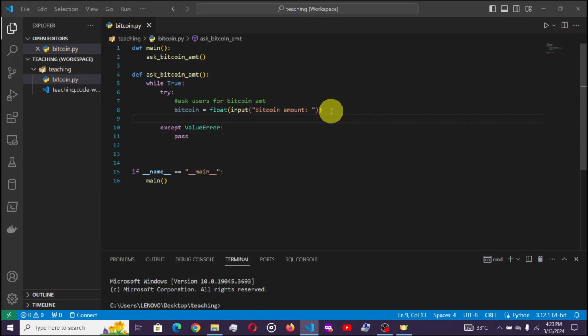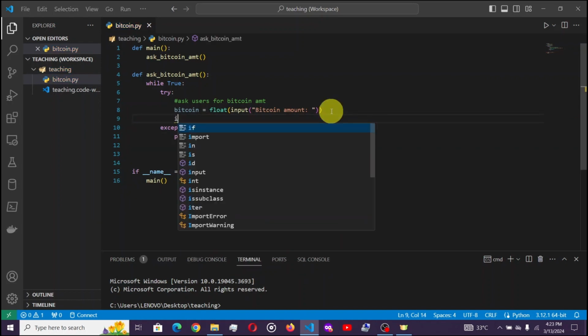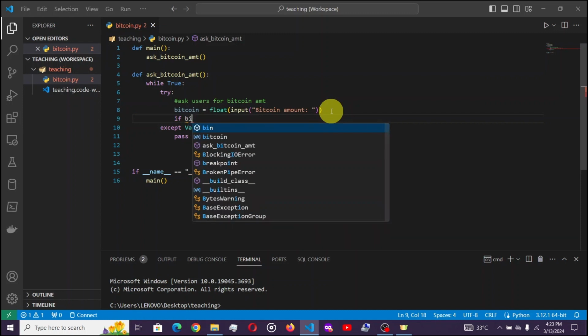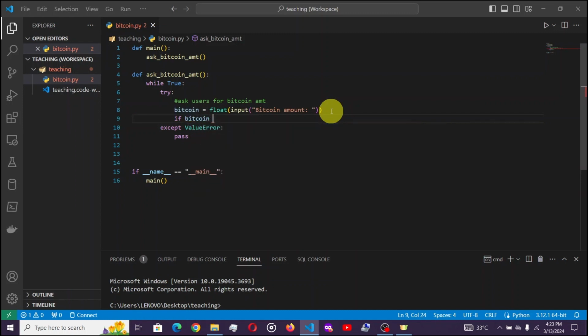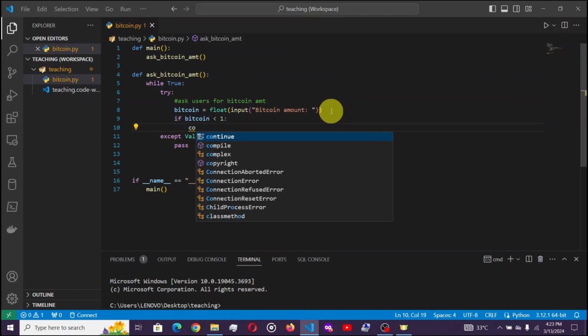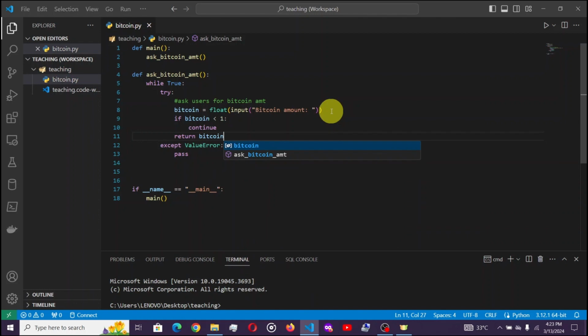Then the next thing we need to add is another validation check. If the Bitcoin is lesser than 1. So if it's lesser than 1, we say continue. We then return the Bitcoin since it has passed all the validation tests.